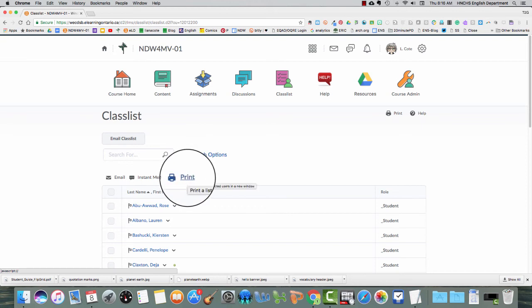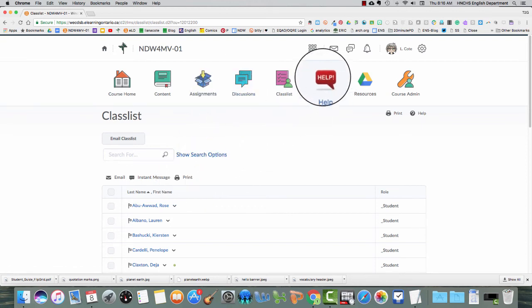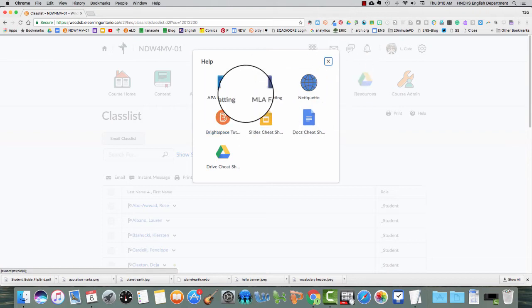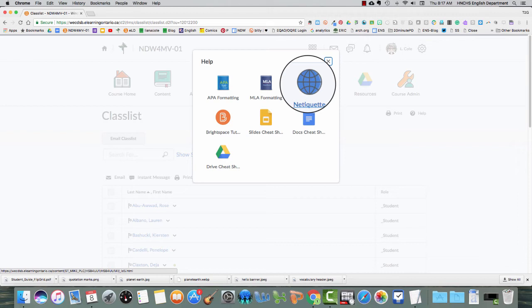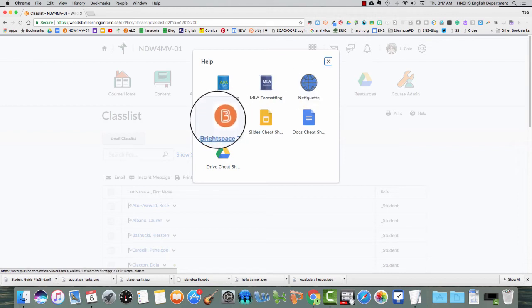And then if you want to print something, you can print the class list here. The help link has something about MLA formatting and APA. We'll use either of those. I don't really care when we get to that. Netiquette, this is how not to be a jerk online. Brightspace is to help you out with things in the course. They're a very good resource, and if you're having trouble and you call Brightspace, they are the group that sets the course up. Boy, they can solve a lot of problems for you.